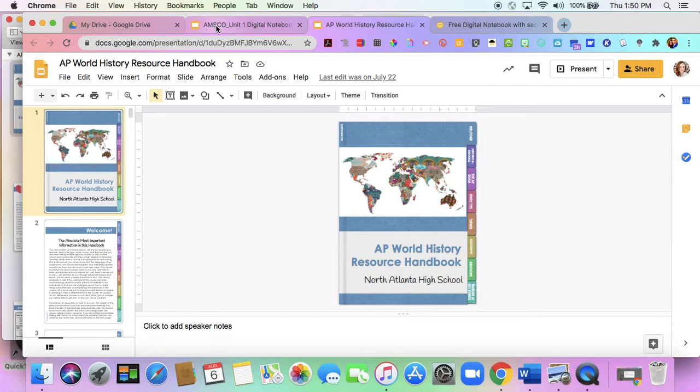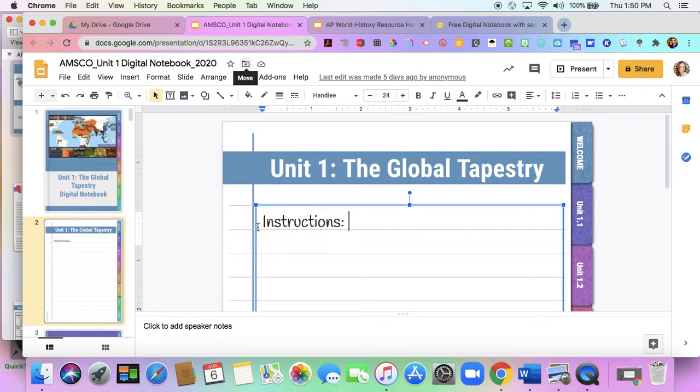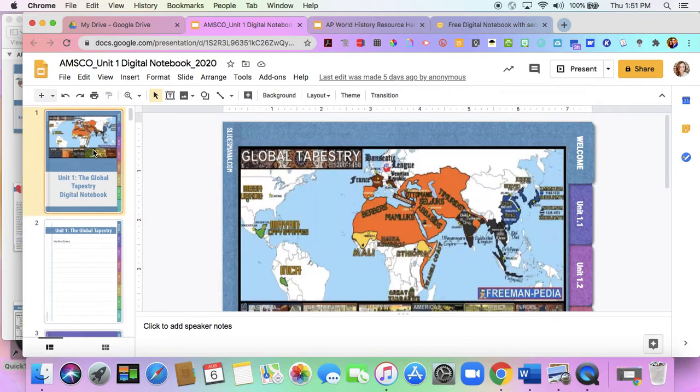I also want to show you this. This is a digital notebook that's using the exact same template from Slidesmania. The teacher who created this digital notebook has left it open for students to edit. She has left the tabs unlinked because this one's a smaller deck. It's only about 20 slides.